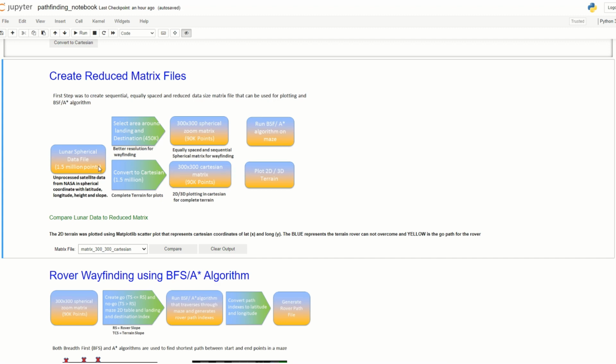For the other one, we converted it to Cartesian. It was the same amount of points, but we did that so we could have a complete terrain for the points. We converted that also to a 300 by 300 matrix. It was basically the same method, and we plotted that.